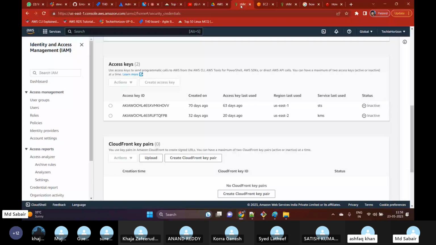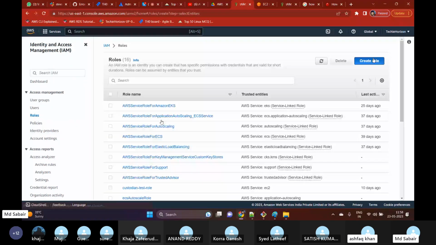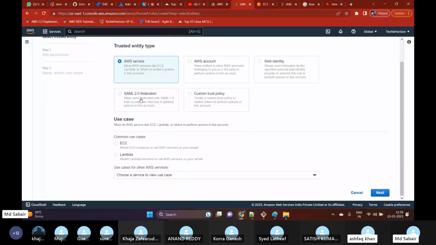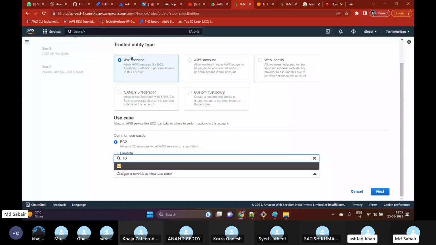Go to roles, create role. We have different types of entities: AWS service, AWS account, web identity. For now, I want to communicate from one service to another service, so I will use AWS service. Then, from where do you want to communicate? EC2. Let me select EC2 to S3. Let me check for S3. Yes, I am able to see S3. So EC2 to S3, then click on next.